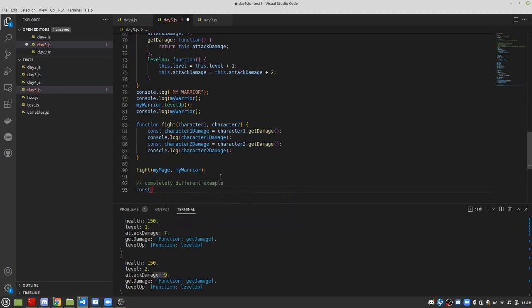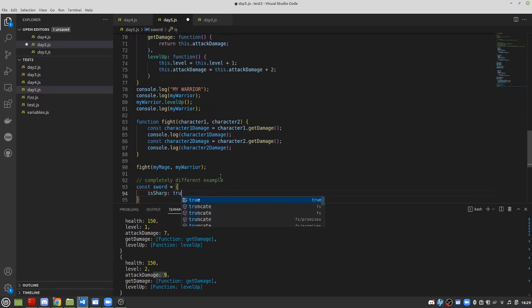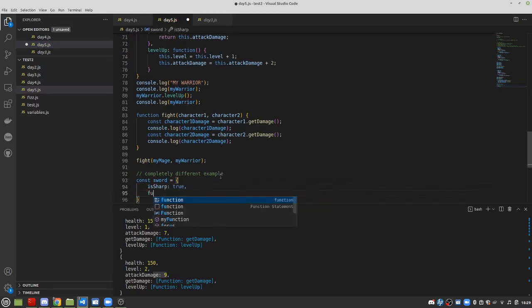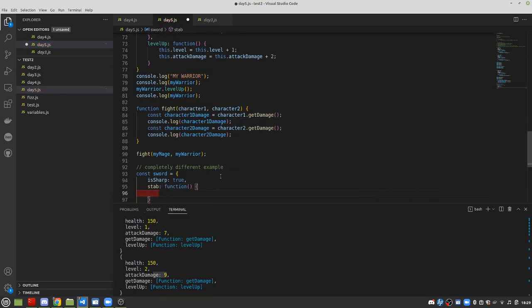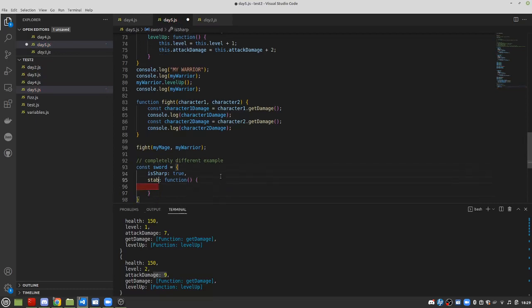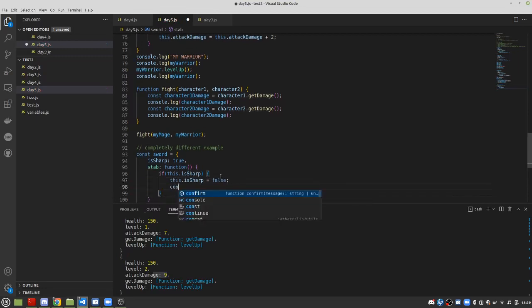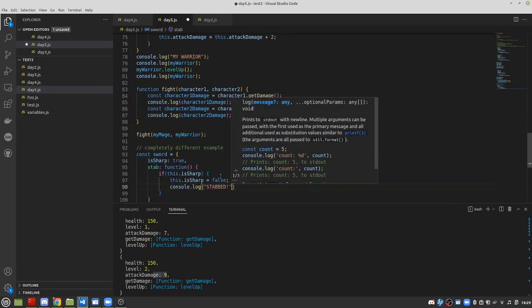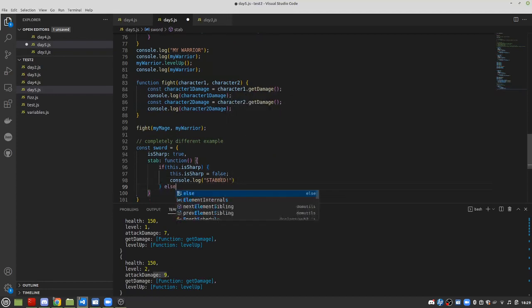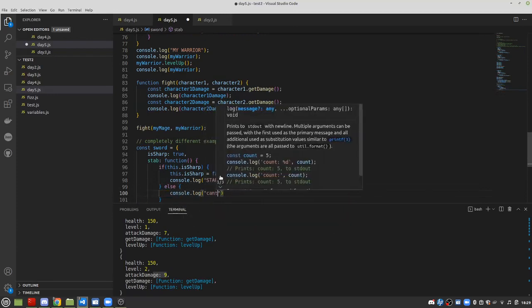I've got a sword, and it's got isSharp true, and I've got a stab function. Now I say if this.isSharp, this.isSharp is equal to false. It's no longer sharp. And I can say console.log stabbed. But if it's not sharp, which is the else statement, I can say console.log can't stab with a dull knife.